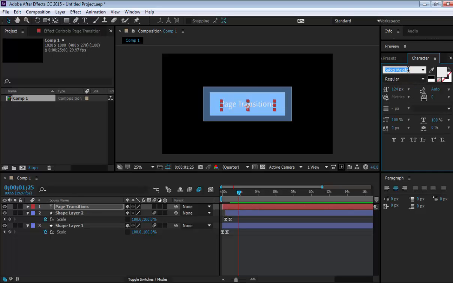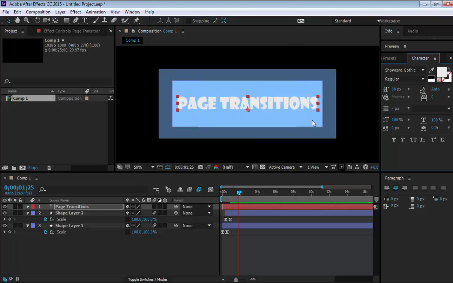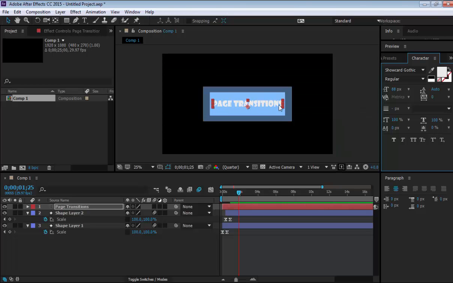A neat thing you can do, I don't know if you know this, but you can just use the arrows and it'll cycle through the stuff as you're going. So that might be a neat one to use. Okay, as long as it's legible from that distance. Page transitions. And it's spelled right. Make sure spelling is correct also. All right, that's cool, that's cool.